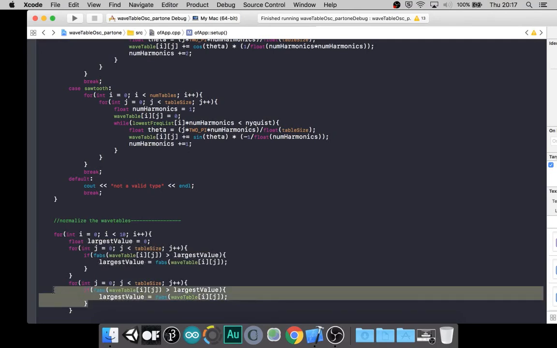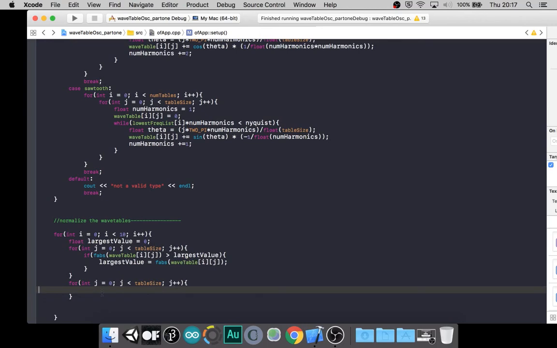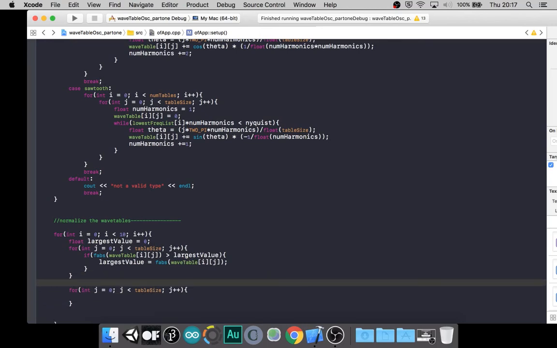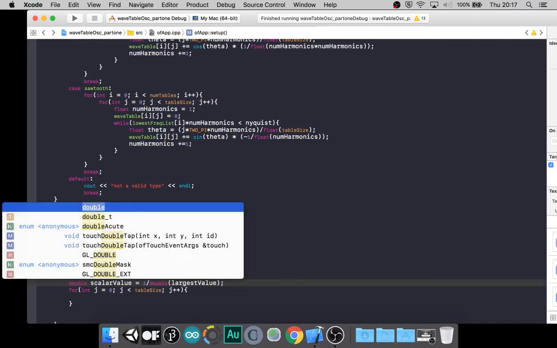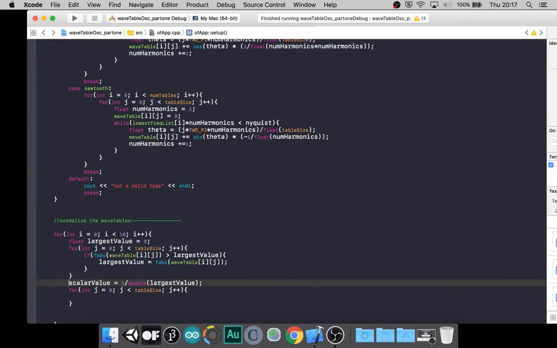Let's erase this middle bit. We'll go through the entire table again. But first, let's find out our scalar value. Float scalar value equals 1 divided by our largest value. Might as well, oh, this is going to be a float. Let's make these floats. I'm bad about doing that.